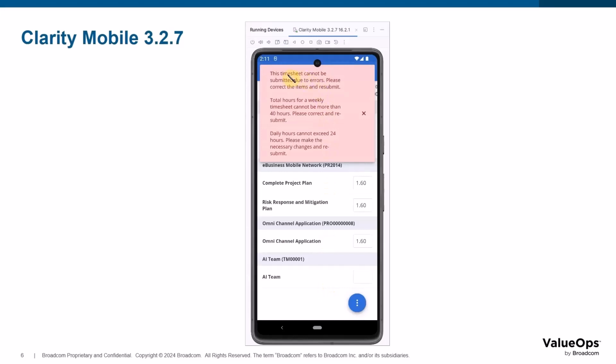And notice that there is a toast message that pops up right away that tells me that the total hours for the weekly is being more. So my first error message is being displayed, and then the second one is also displayed right underneath it. In this case, the error messages are displayed as a toast to the user because my timesheet option setting was to display the error as toast.